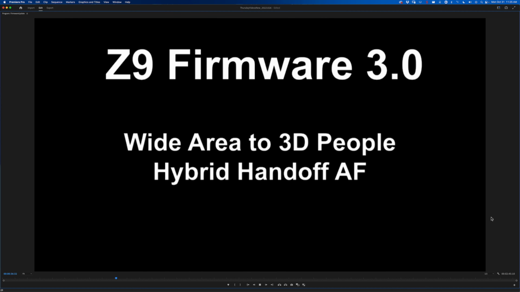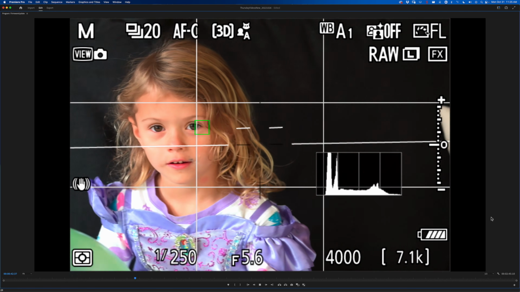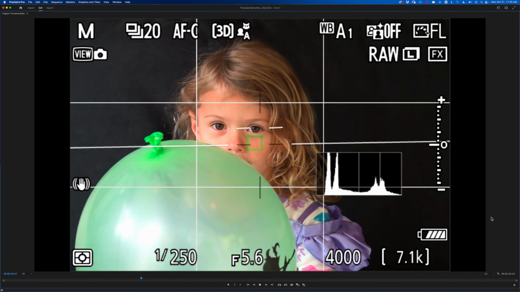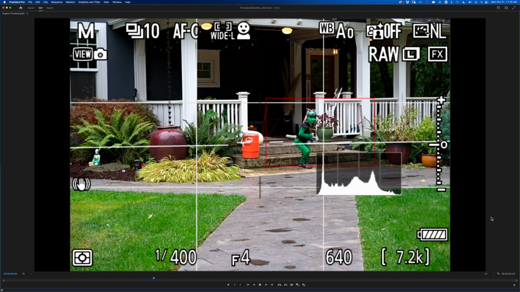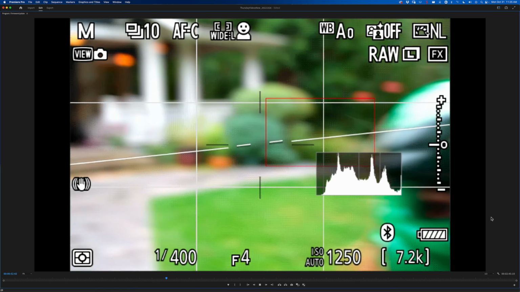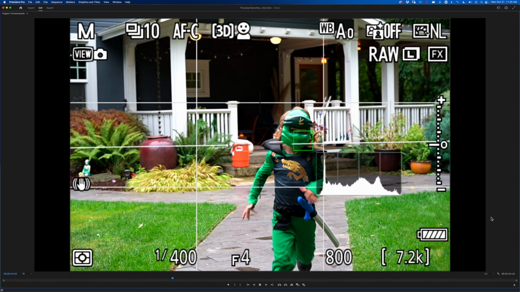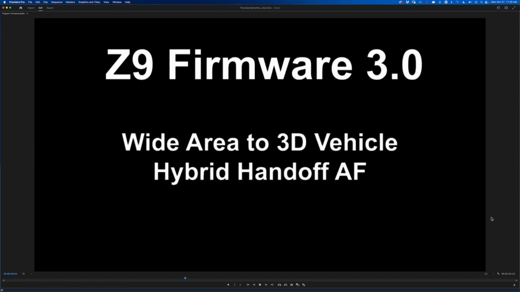All right, so how about with people? Well, you jump in with people. Here's my daughter Pepper, sees the eye, we've locked it, transferred to 3D with the handoff, the hybrid handoff going from one focus button to the other. Here's Pike going from wide area to 3D, wide area to 3D. Torso, head, eye. Crazy, the 3D is working great, and the hybrid handoff seems to be really good.